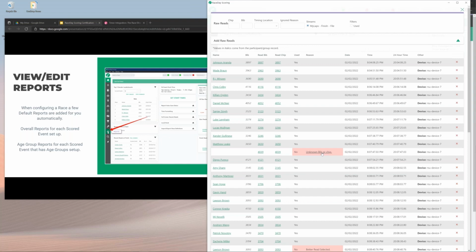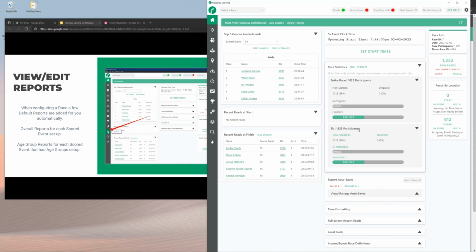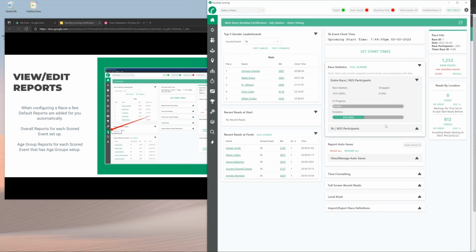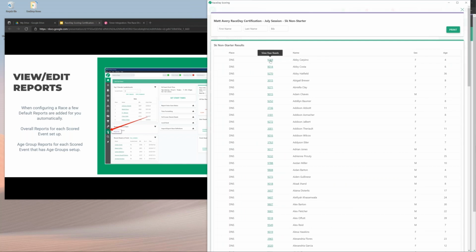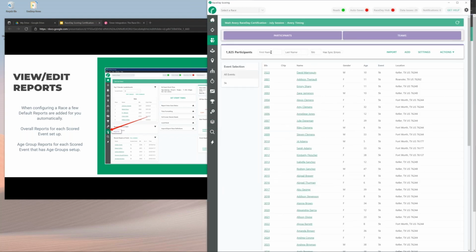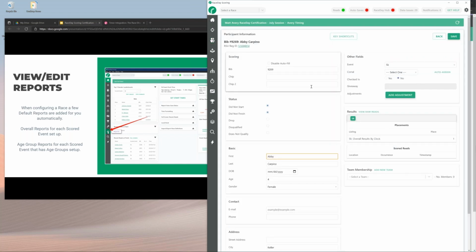So let's take a look and see if there's someone out there who was not assigned. Well, I'll unassign a bib. Let's do that. I'll go in and I'll see that in this little panel here, there's a bunch of people who didn't start the race. So I'm going to go and see a list of all these people who didn't start, and I'm going to check out Abby Carpino. So let's check out Abby because it looks like she didn't actually compete in the race. So Abby Carpino, and just for demonstration's sake, I'm going to clear out her bib number, right?